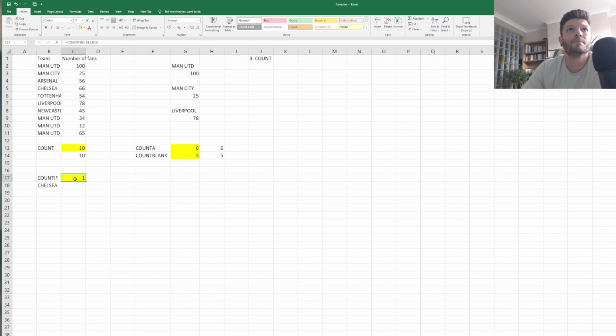COUNTIF is slightly more complex. It's a little bit like the SUMIF, so it is looking for how many particular parts of this data set have got the word Chelsea in, and it will tell you 1. So if I change this to Man United, we should see it change to 3 or 4, however many I've got on there. So 4.